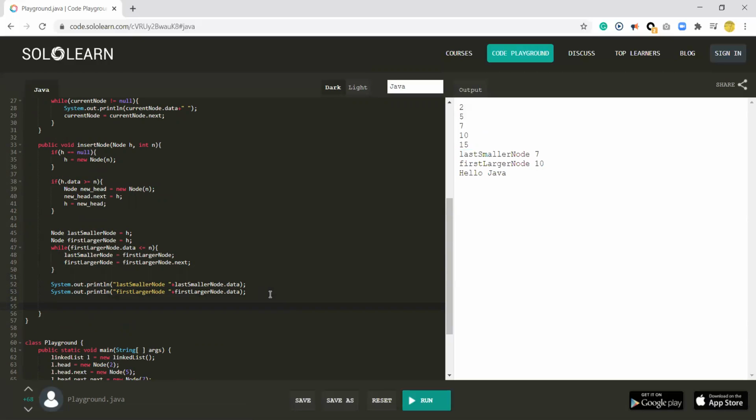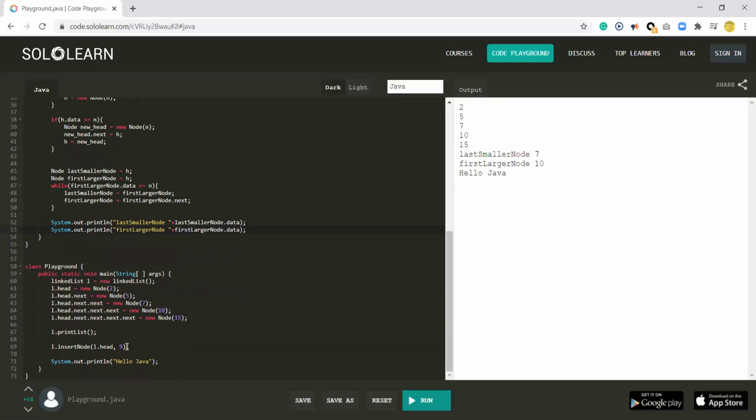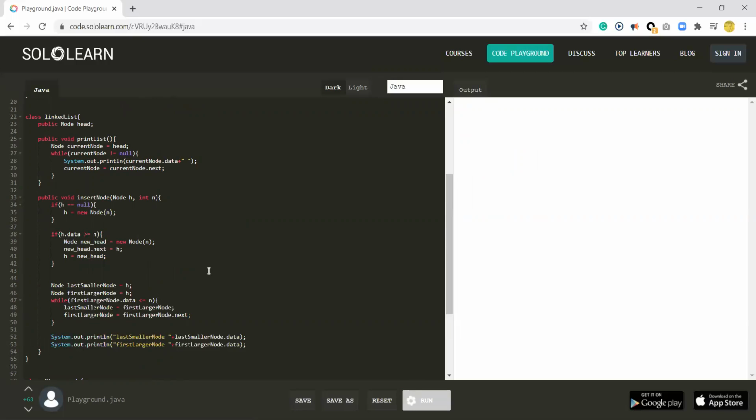Now, you already found the location, let's do the insert. How to do the insert? Firstly, make a note. There's one situation where it should be inserted at the end. That means it's very big. Try to work around this situation. So it could be that the first large node is none.